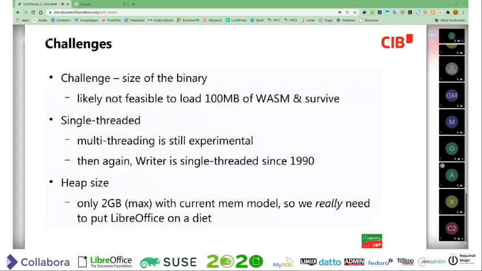Challenges. Yes, first and foremost, size of the binary. If you look at what the mobile apps, which are also monolithic, kind of only the stuff that you need to run that, no extras, that's 100 megabytes. WebAssembly compiles down a bit to something that's more than x64, but still, I don't think loading hundreds of megabytes in a browser is a good idea and will work out there. So we need to cut this down significantly.